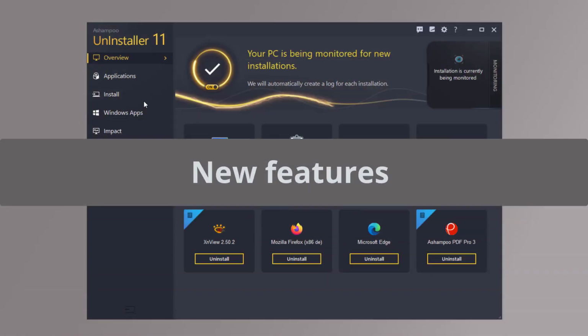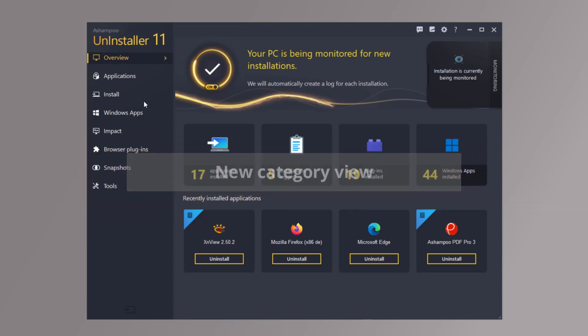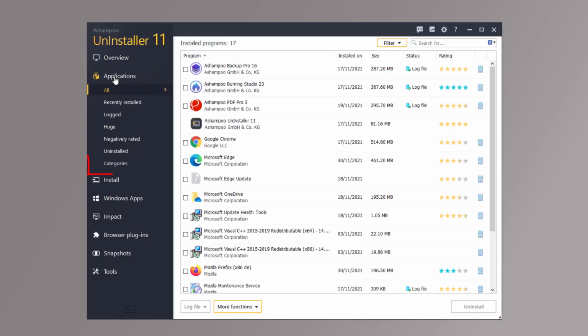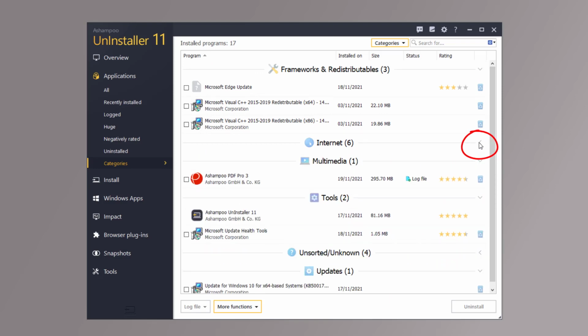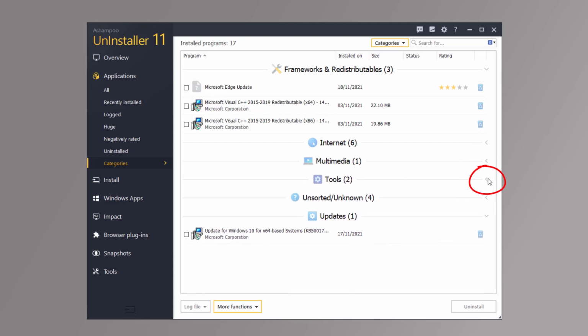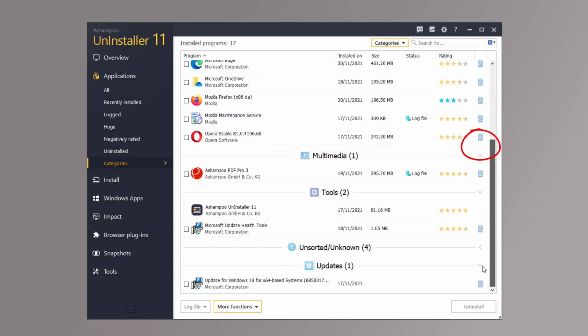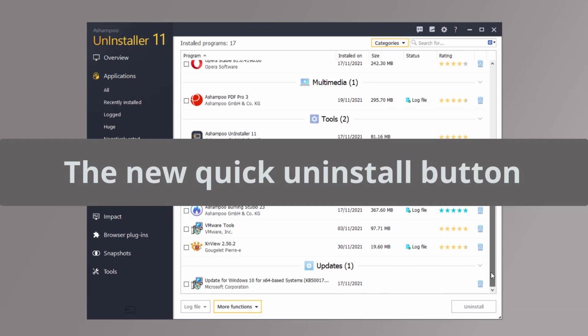Now, let's look at a couple of new features in Uninstaller 11. Many users have asked us to add an option to view installed applications by category, and we are happy to oblige. You can access this new view in the Programs section via the drop-down menu at the top. You can also click the down arrows next to the category labels to expand or collapse individual categories. This is also the perfect place to quickly remove applications through the new Quick Uninstall button.